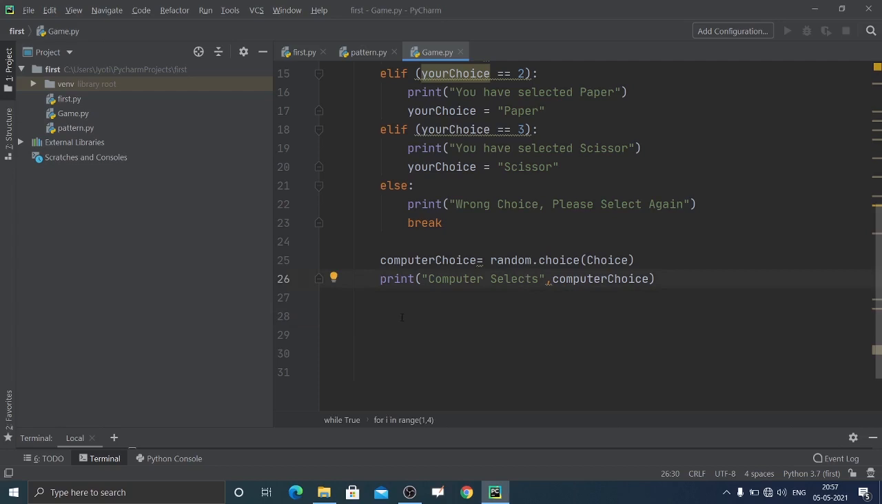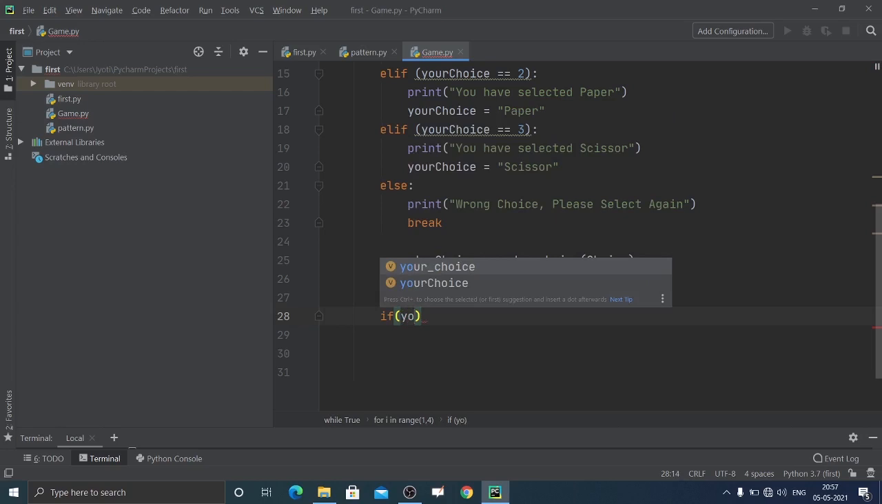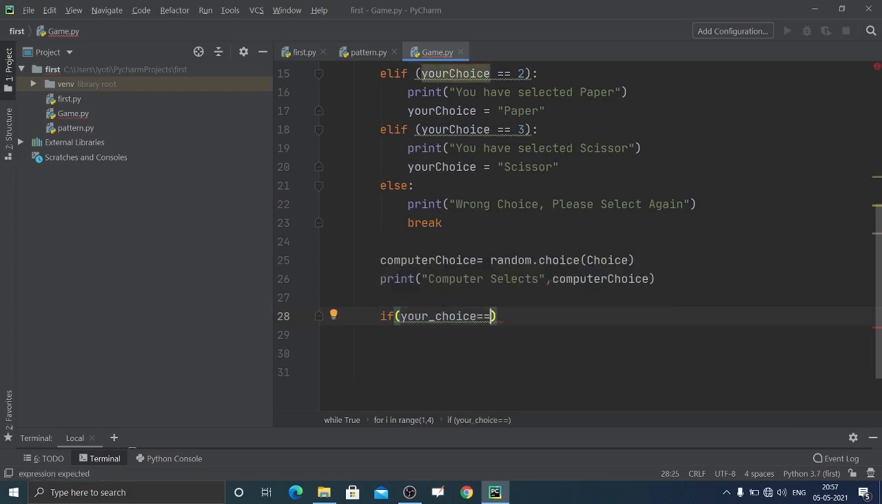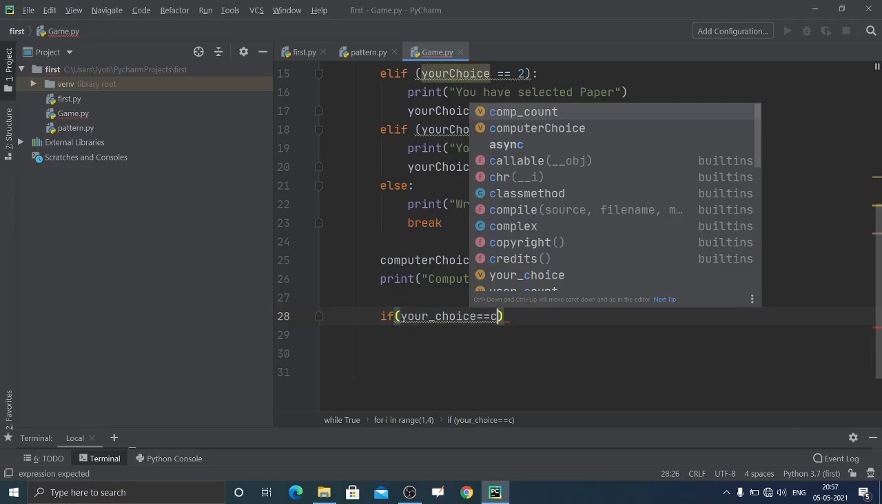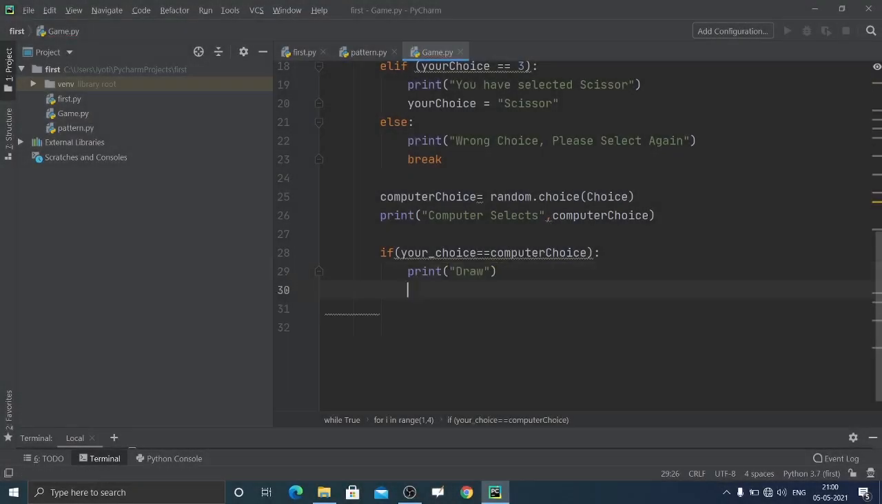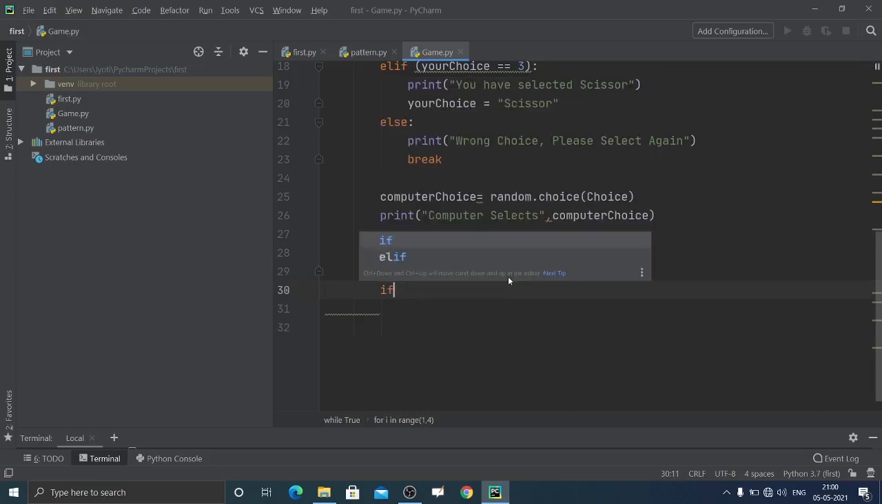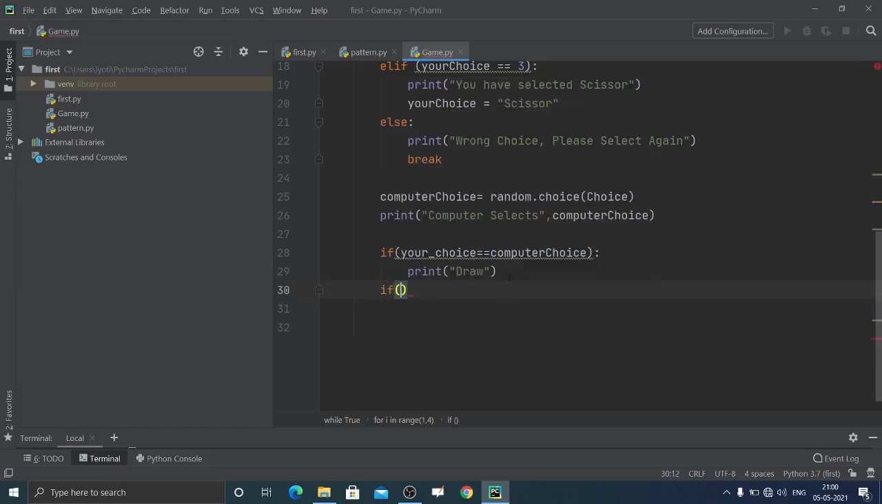Now we need to code the comparison part, to choose the winner for each round. For that, we will go for an if else condition. This is very important. It will compare who is the winner. First, suppose your choice is equal to the computer choice, so the game will be a draw.